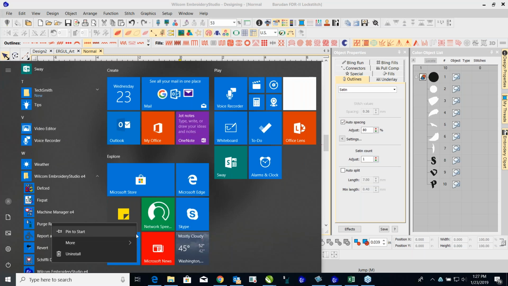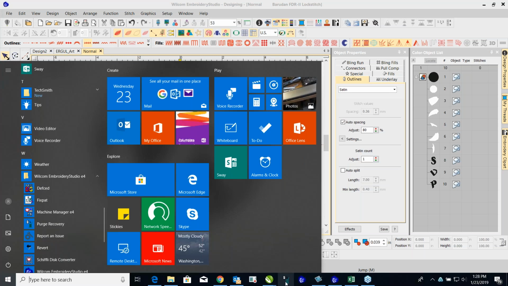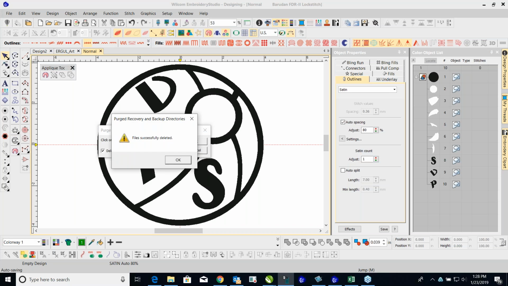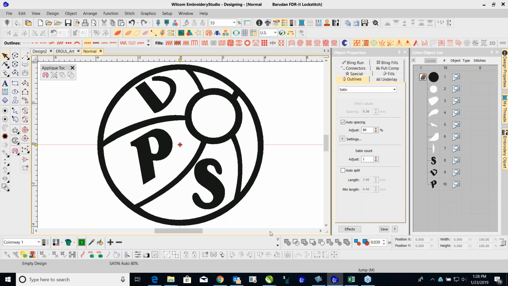And what that does is this. Here it is on the bottom of my screen. I'll double click it, and this pops up: Purge, recover, and backup directories. Click OK to purge the recovery directory and delete the backup files. Click OK. It'll tell you that they were removed successfully, and click OK. That way you can purge those directories without having to go into the folders like I did just now.